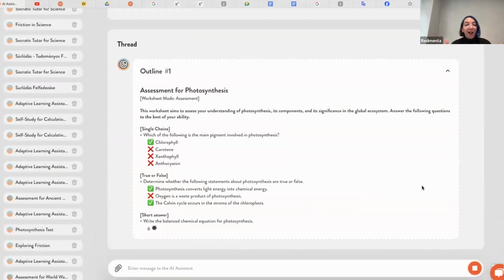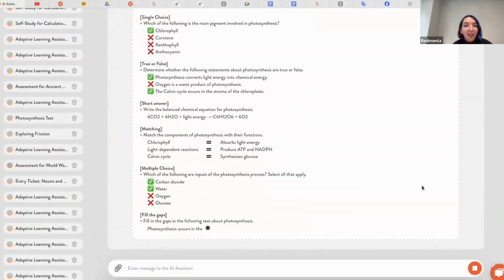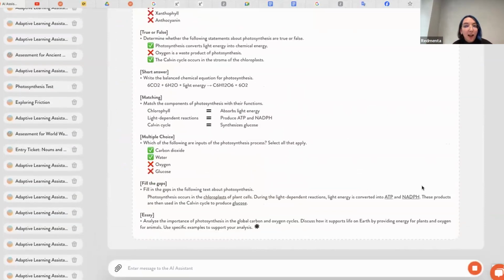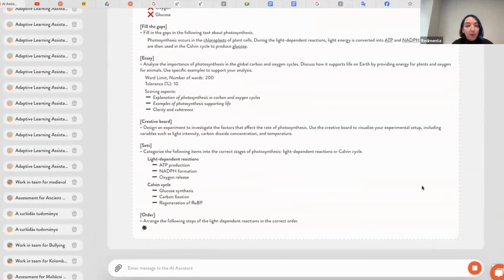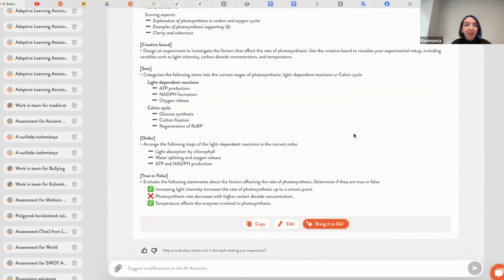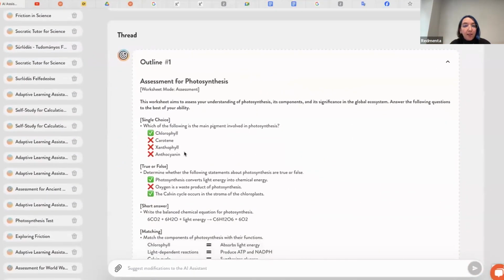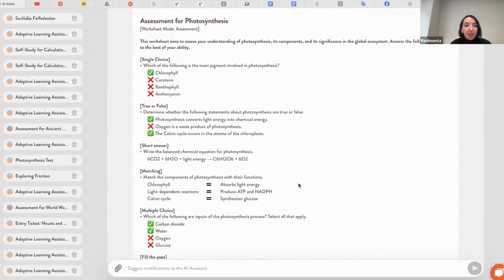So our assistant is coming up with a recommendation for a worksheet, which is an outline of the worksheet. So this is not the final worksheet. This is the suggestion from your assistant. It can come up with an assessment like this, with all the tasks, as you can see there.